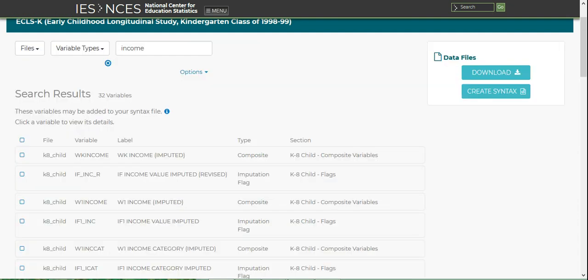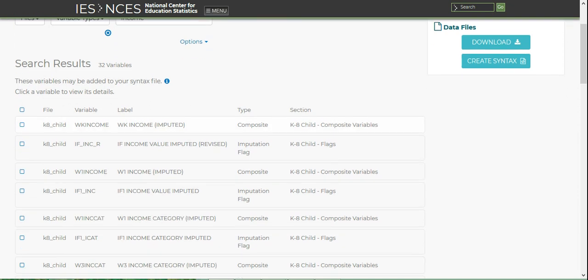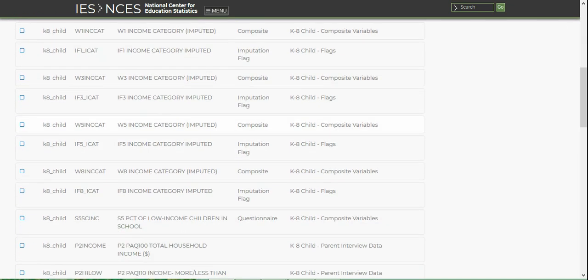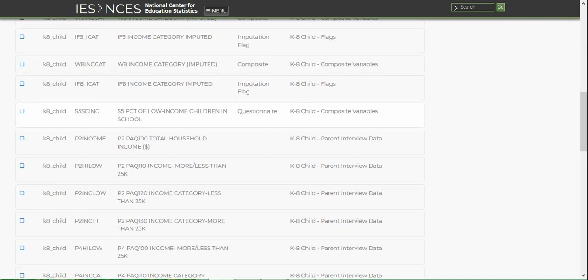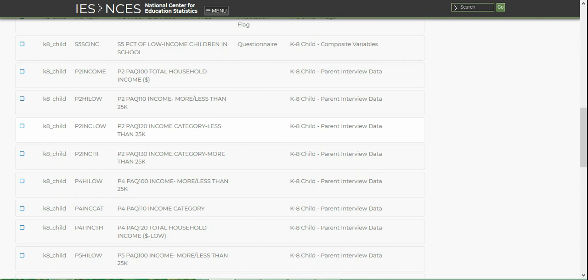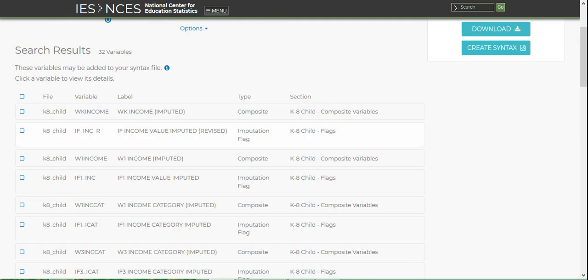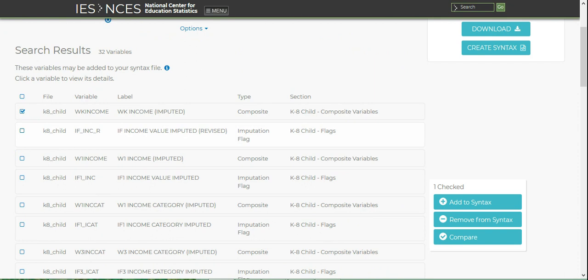So the income search has allowed me to get information quickly about relevant variables. I could continue to work through this list and figure out variables that are relevant to the type of study that I want to conduct, and then I'd have the option of clicking those variables and adding them to what's called a tag file, which is a set of variables that I actually want to download from the data.